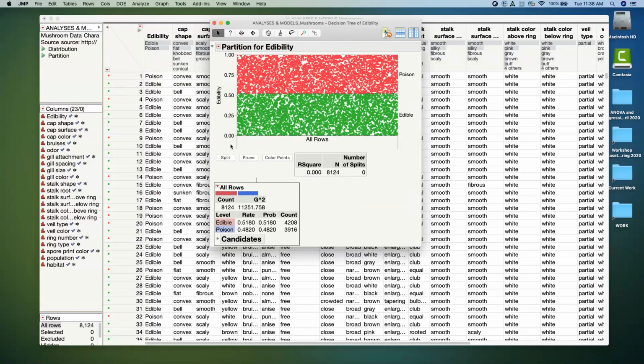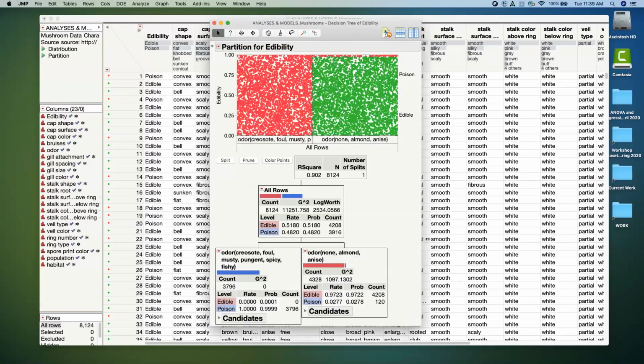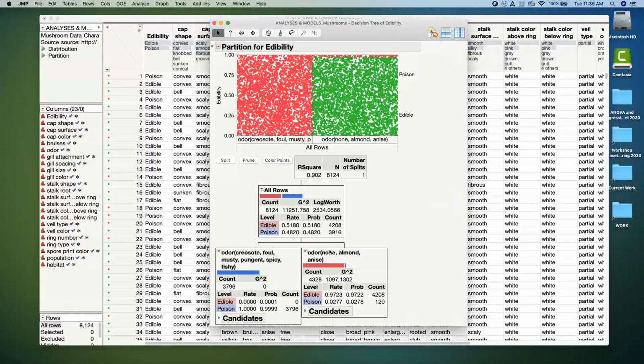Now, when I hit this button split, what JMP is going to do is find the variable that, if I split by it, will cause the biggest difference in the percentage of edible mushrooms to poisonous mushrooms. So I'm going to just hit the split button once. And what JMP will do is make this little tree diagram. It searched through all 22 variables. It looked through every combination, and it came back and said odor.